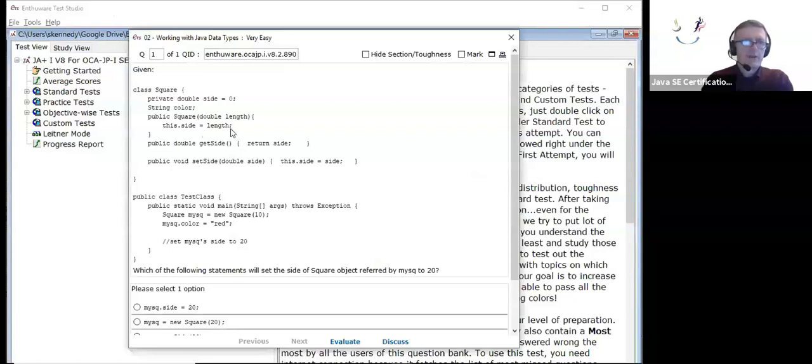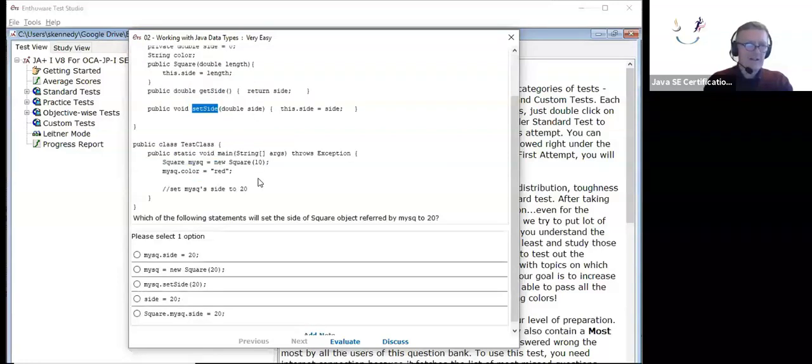So here's Square, private double side, and a test class. Which of the following statements will set the side of the Square object referred to by mySquare to 20? That's pretty straightforward. Side is private, but you've got a public method called setSide, which will enable you to do it.